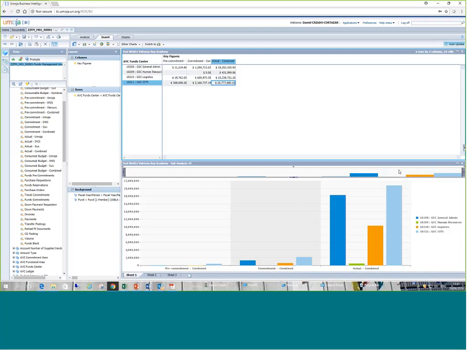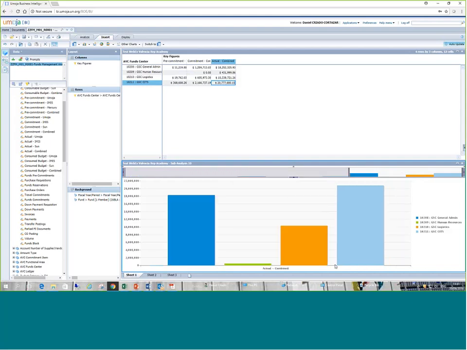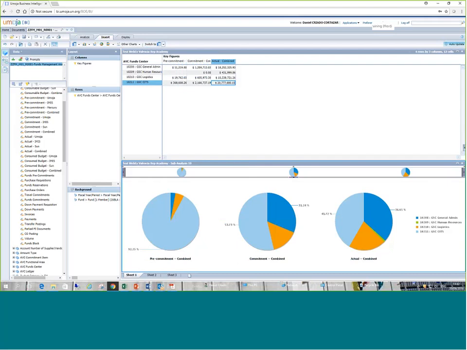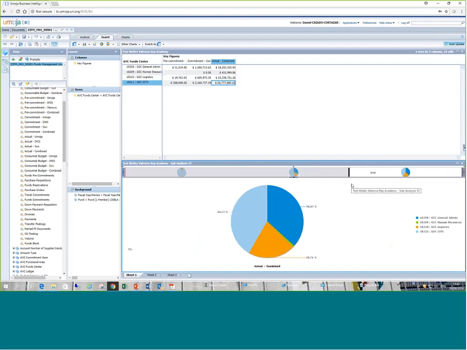So I have 3 bar charts. If I want to see only the one related to actual, I scroll to my right, and I'm telling the system basically to only come up with the actual combined here. You can always change. If I select the sub-analysis and I switch to pie, I'm changing the graphical view, instead of a bar chart, to a pie chart. And again, I can just select one. If I'm not so happy with the result, I can always switch to a clustered column again.